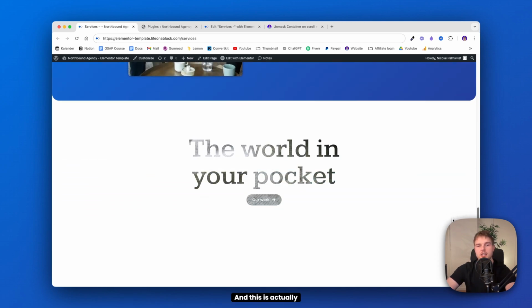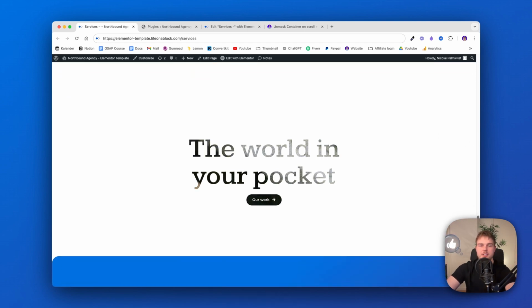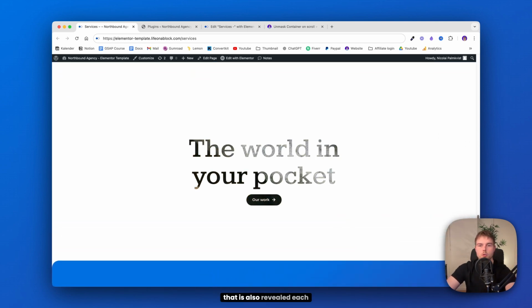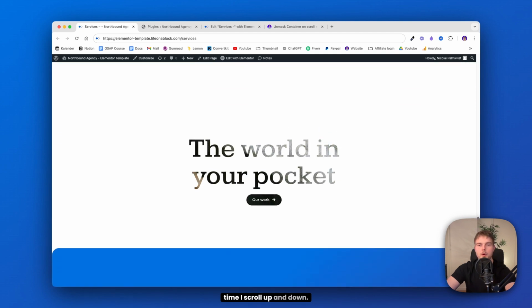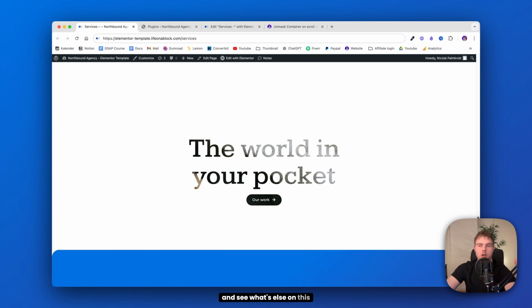And this is actually some masking. So you can see that behind the text, or actually inside the text, there is an image that is also revealed each time I scroll up and down. Okay, let's try and continue scrolling and see what else is on this page.